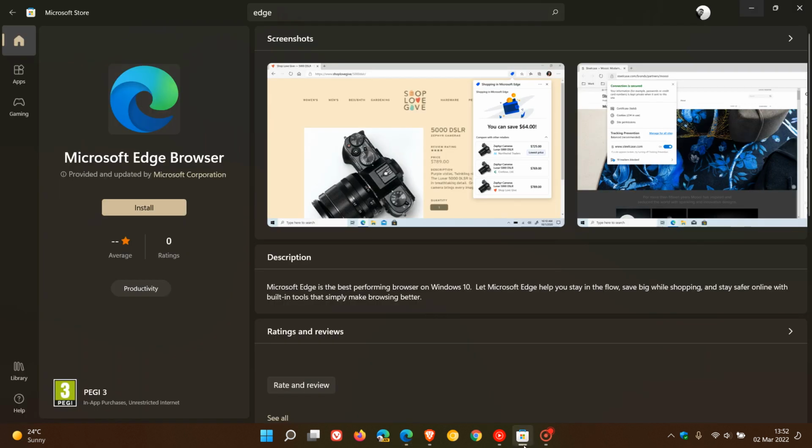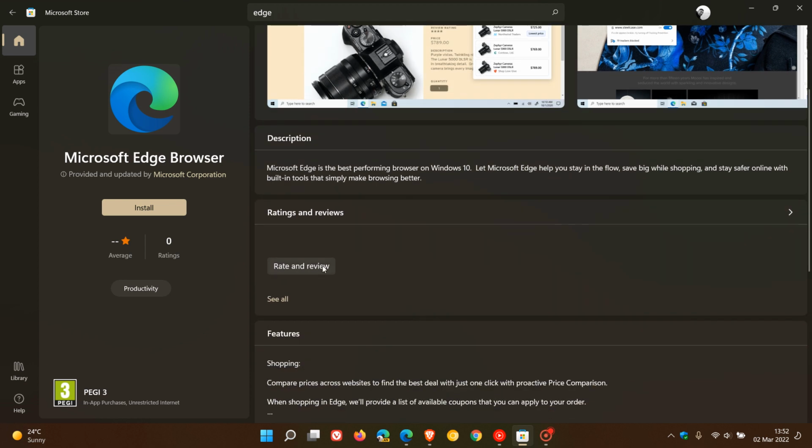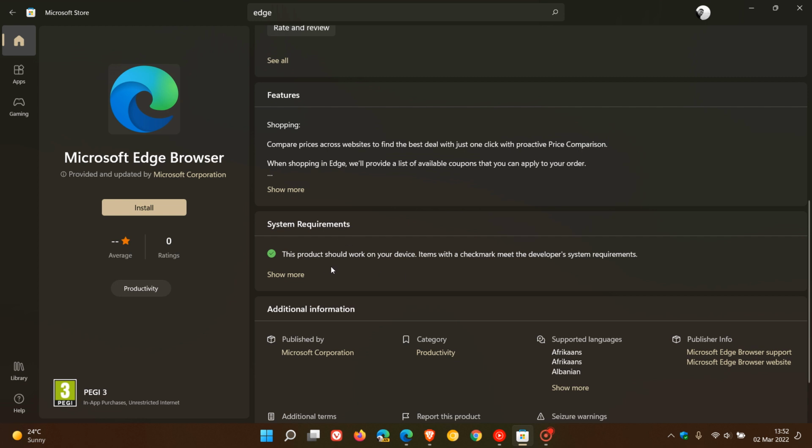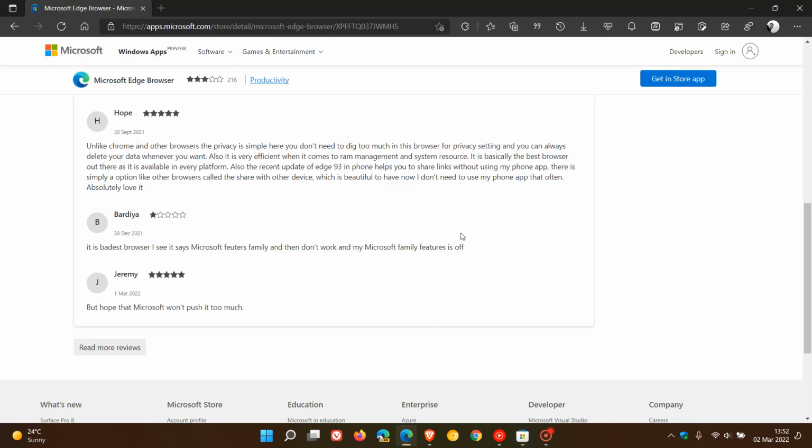So if we just head over to the Windows 11 Microsoft Store, where we get the same product, Microsoft Edge, you still see the app product images, your description, your rating and review. But yeah, you will see system requirements: this product should work on your device. Now, the system requirements you don't see for the product and app listing in the web version and web front version of the Microsoft Store.